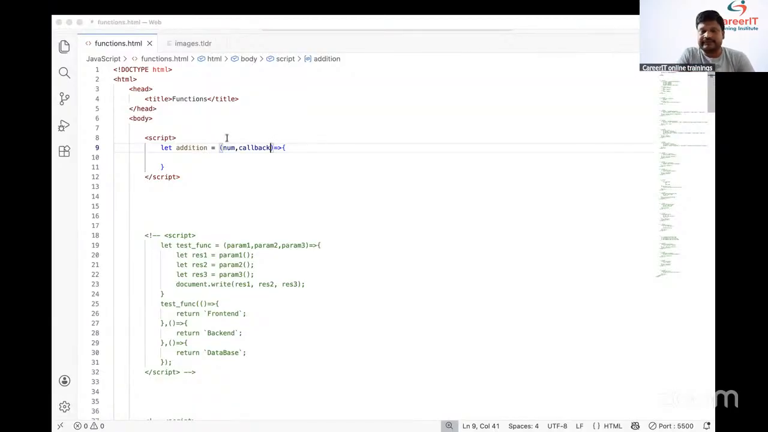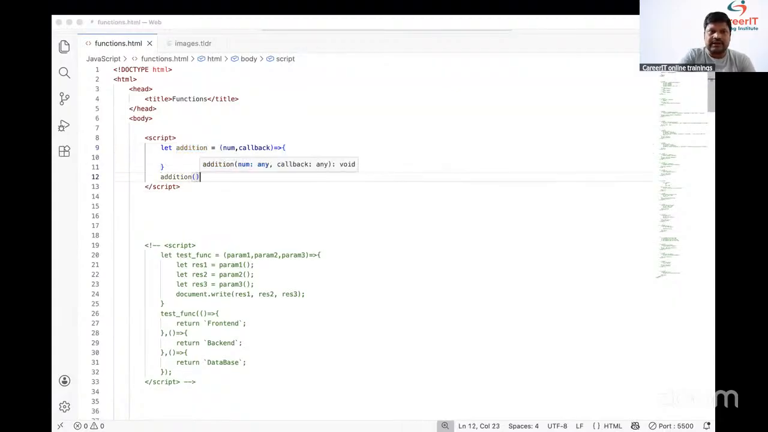Fine. Next one. Say this one. I want to call the addition function. Addition of 5. Students, say this one. This 5, whatever the 5, this 5 is stored to where?